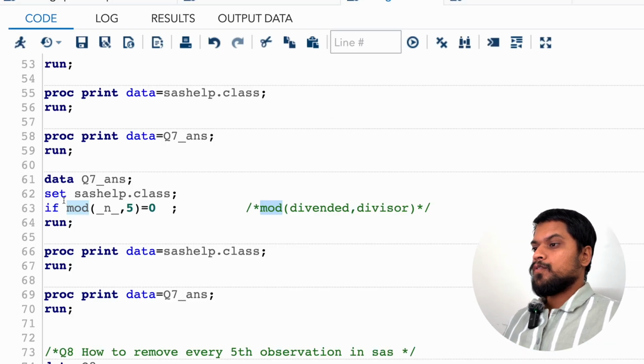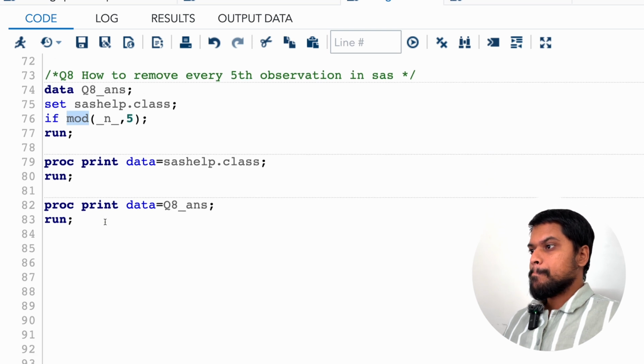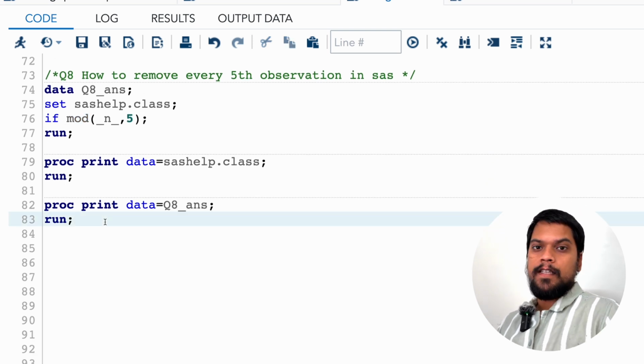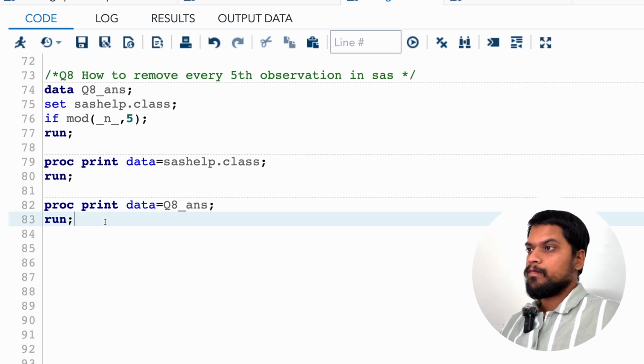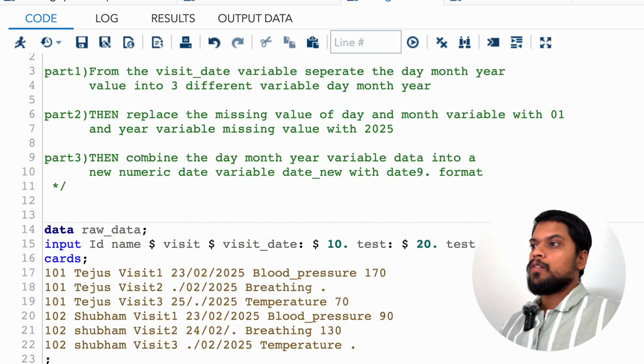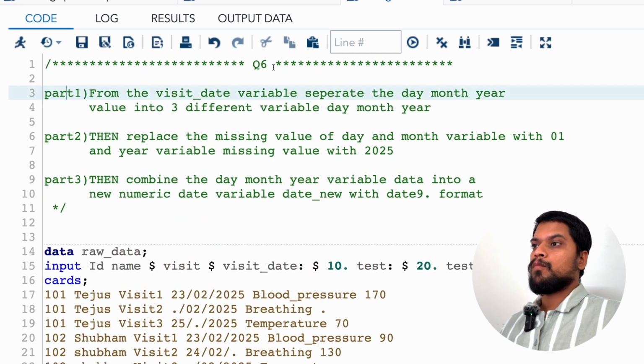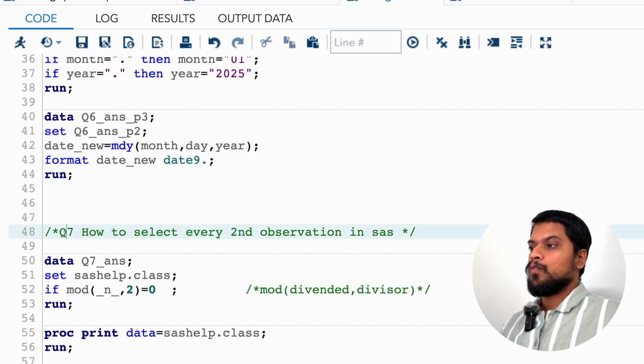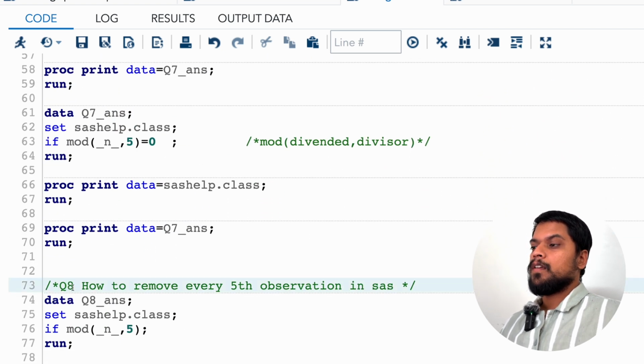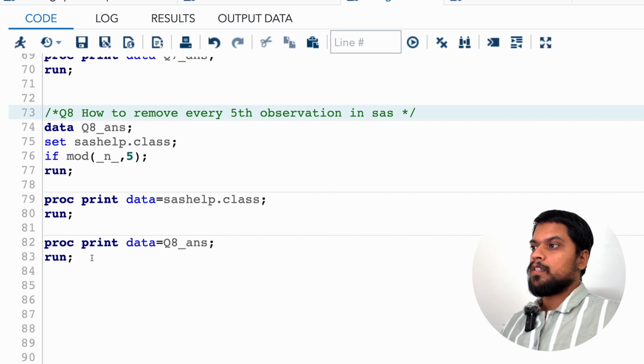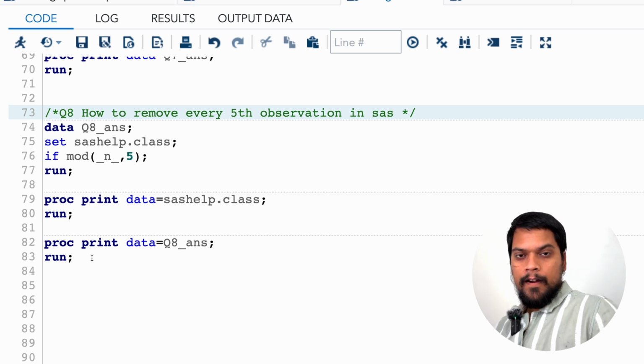Now let's go to SAS Studio, and guys, that's all for today. This is the answer. So we have solved 5 questions: 3 questions from question number 6 because it had 3 parts, and then the 4th question, and then the 5th. Actually in the series it's question number 8, and that's all.